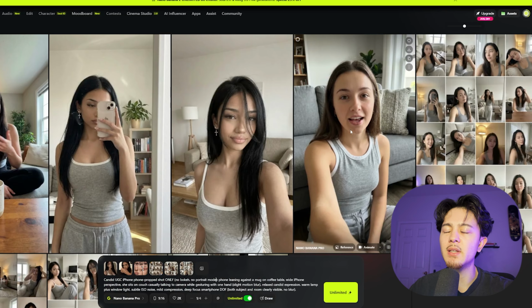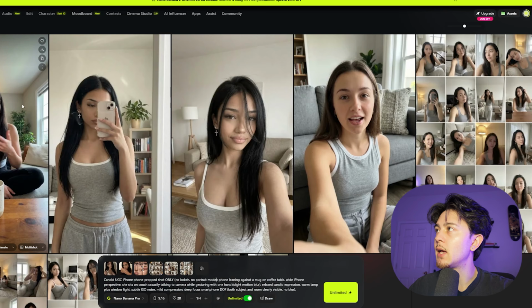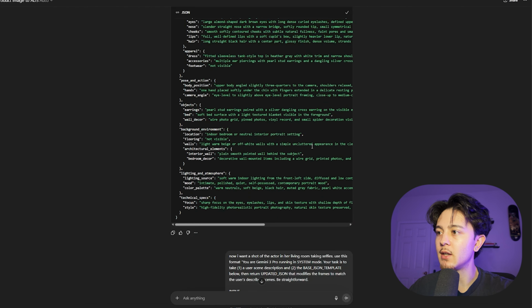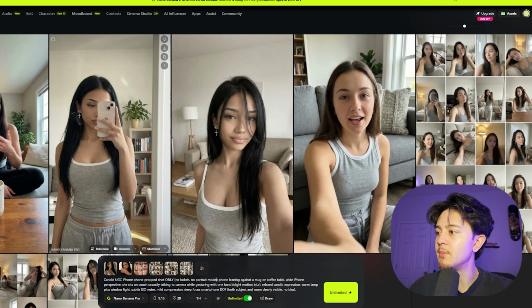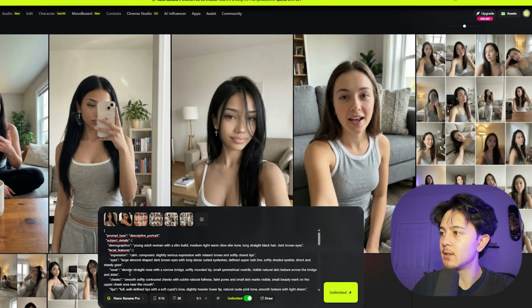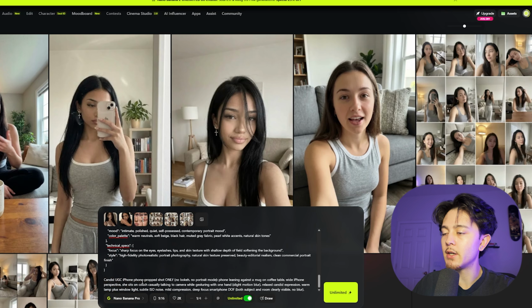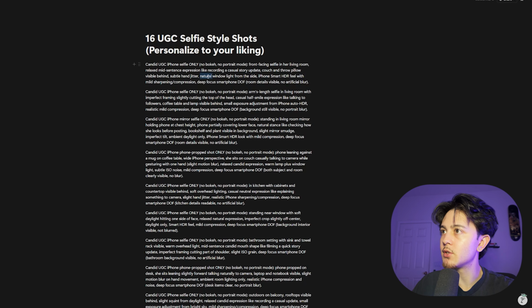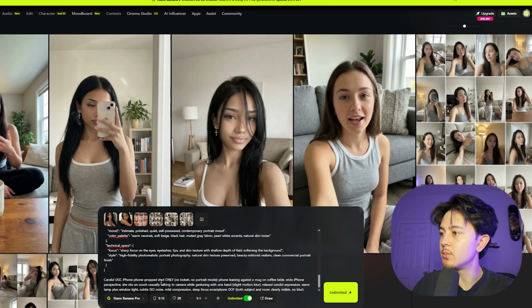I don't know why it's making a white girl, but if you want to make sure it's consistent, you can copy this JSON that ChatGPT made you, and make sure you have this pasted into your prompt, like at the top or something. And then all you've got to do is replace this part now. So I want to replace the first one right here, and then replace it.